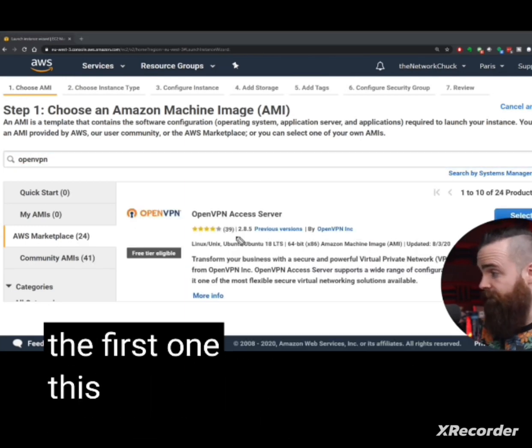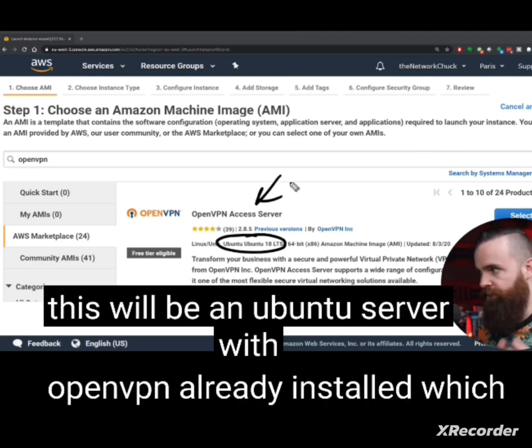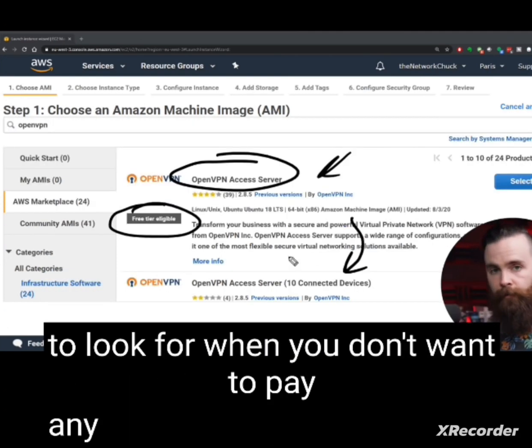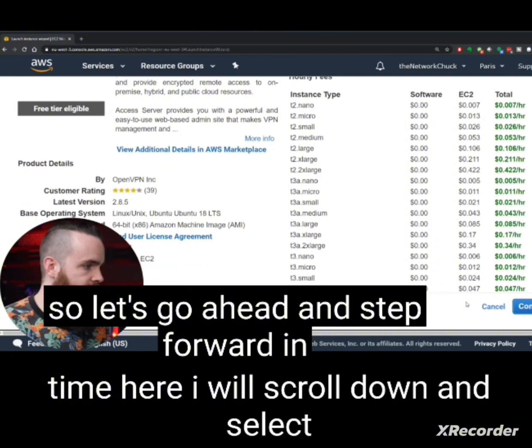And there it is, the first one. This will be an Ubuntu server with OpenVPN already installed, which is awesome because it's free tier eligible. That's what you want to look for when you don't want to pay any money. So we'll jump on and hit select. I will scroll down and select continue.